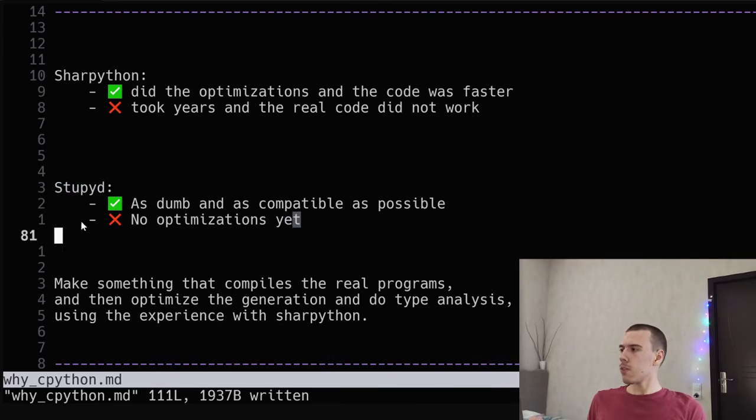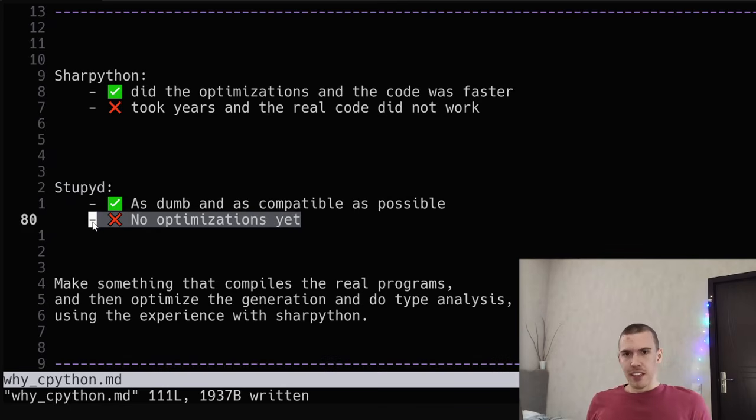So obviously the con is, if you're doing the stupidest implementation, which is the most compatible because you're using the Python dynamic library, it's going to be slower. But it's actually fine for now, because what I want to do is get it to the point where it actually compiles most of the programs, and they actually run correctly.